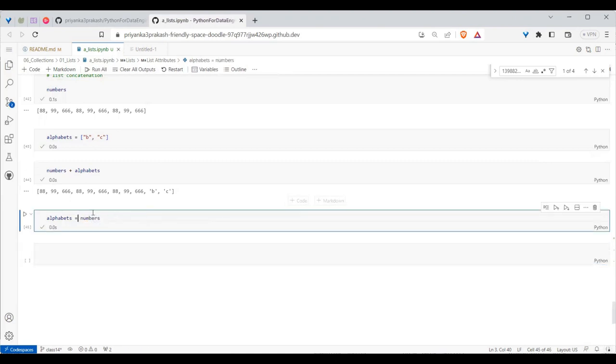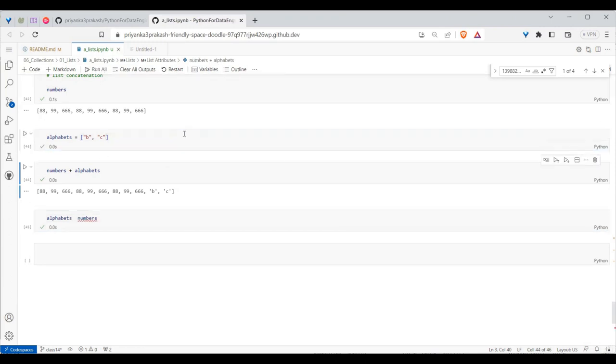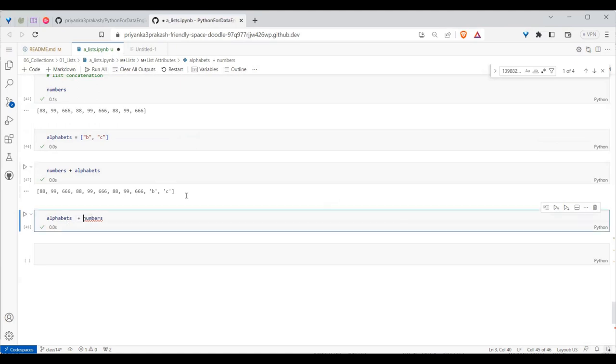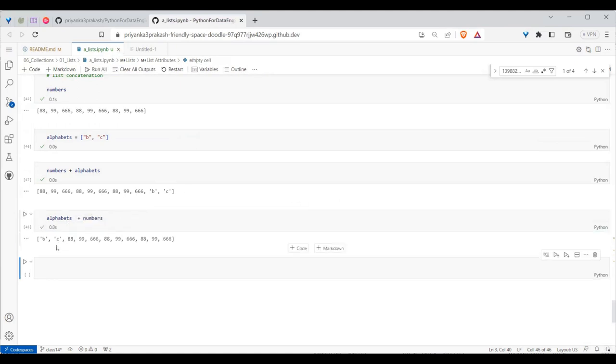Oh, I made a mistake. I had reassigned alphabets, so I should repeat it again. If I do it again, alphabets plus, now you can see B, C, and so on. So like this, it works.